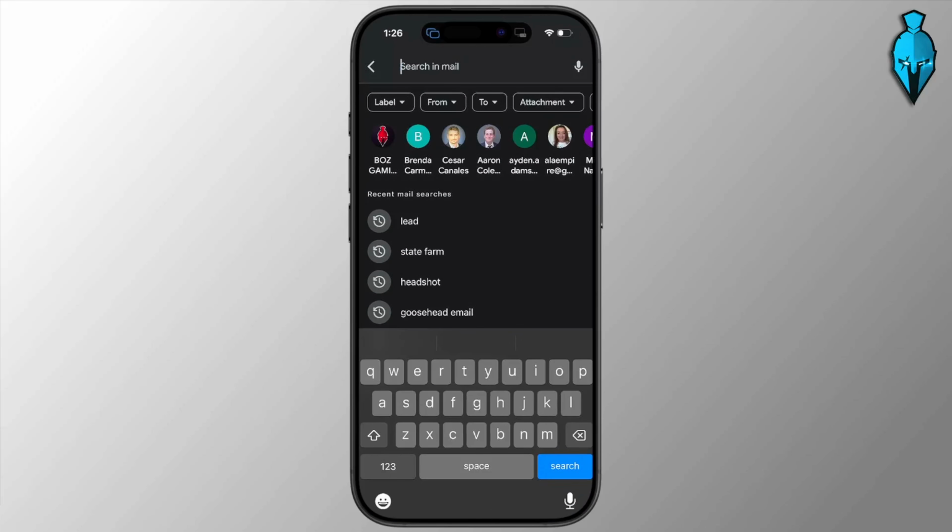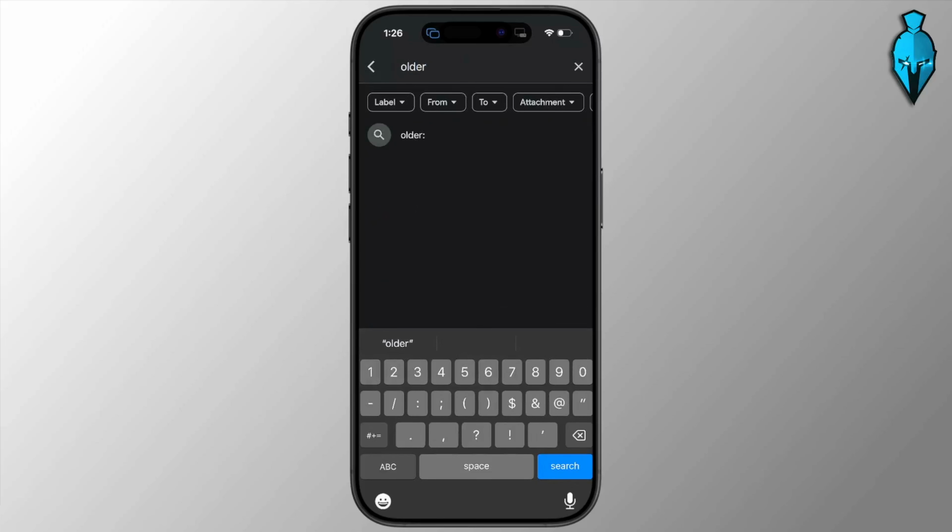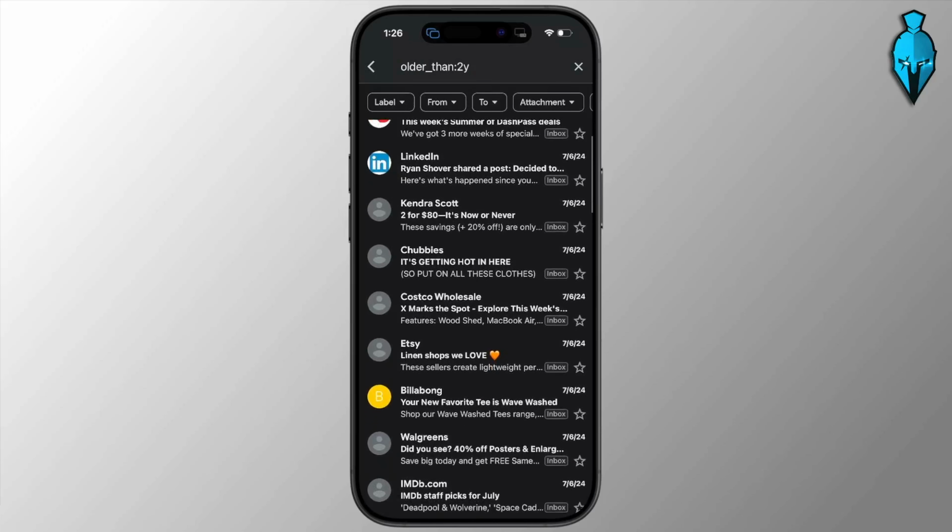And if you want to find emails older than a certain time, you're going to want to type older and then underscore right here, and then you want to go ahead and put a date in here as well. There's also all these filters that you can use as well if you don't want to type that in. And then you could type, for example, like 1 year, or I guess we could do 2 years. I don't actually think I have anything on here, but go ahead and type that in, boom. And wow, I actually do have a lot of stuff on here, but it really is as simple as that.